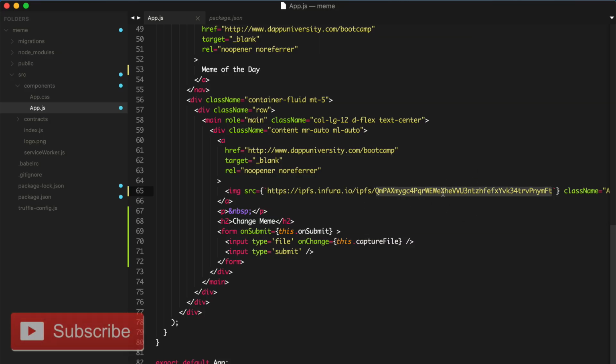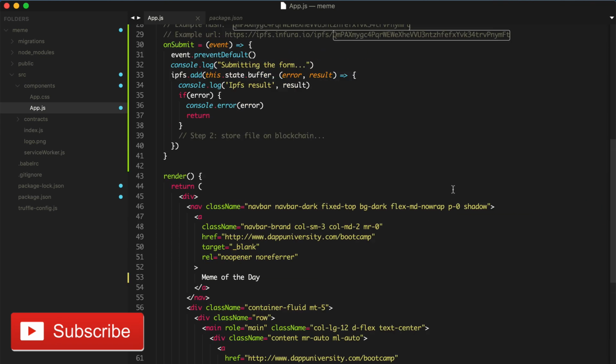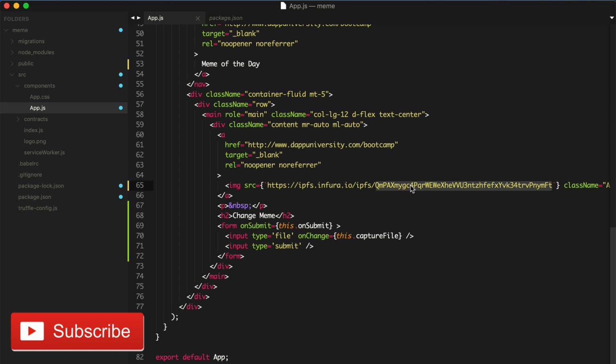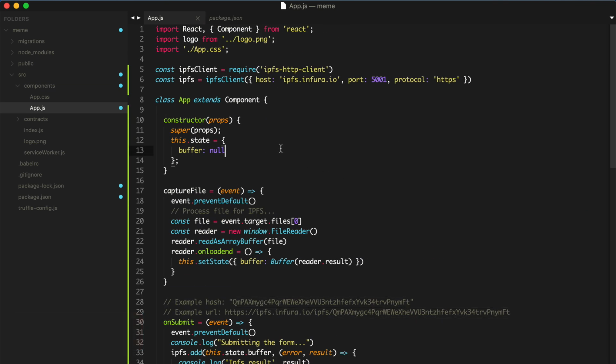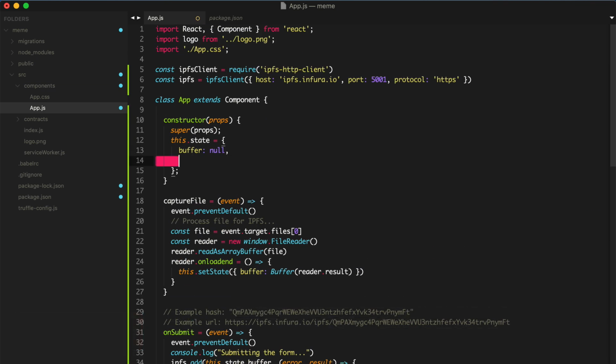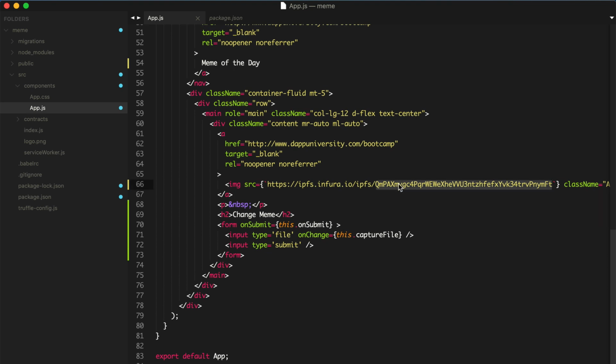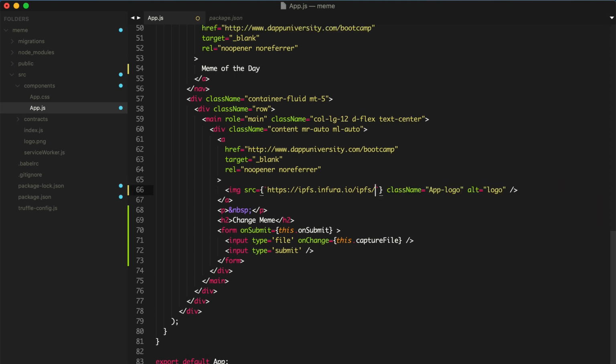Now what we want to do is make this dynamic. Instead of just hard coding this and showing this image every time, we want to show the image we actually uploaded. And we can use the React state object for that too, all right? So inside of here, after buffer, we'll say meme hash, and we'll just use an empty string here. And we'll visit the meme hash here.